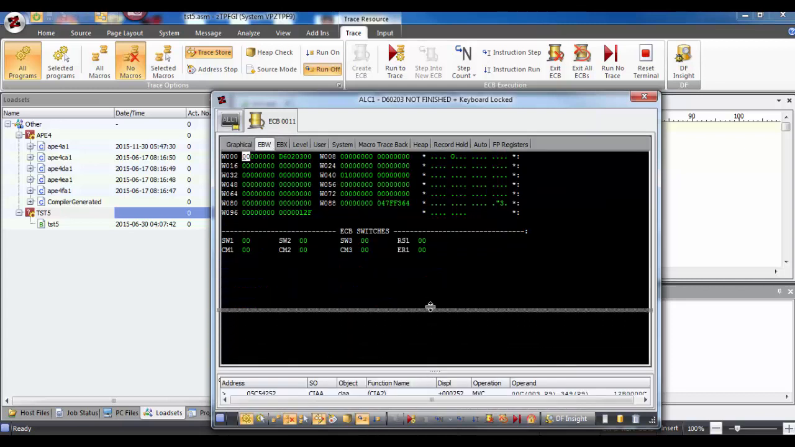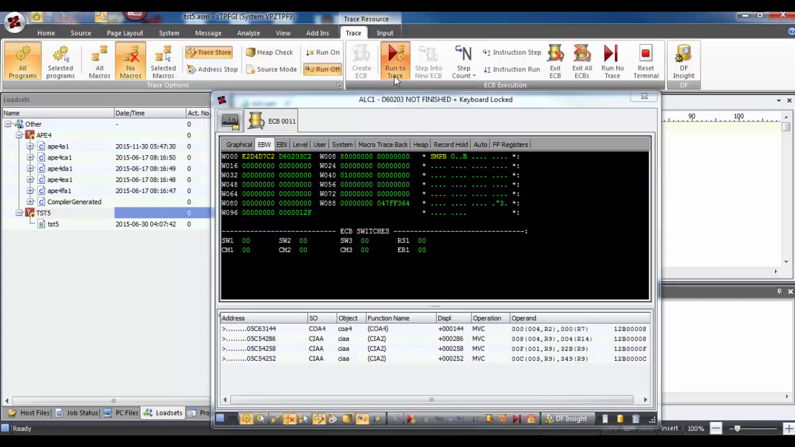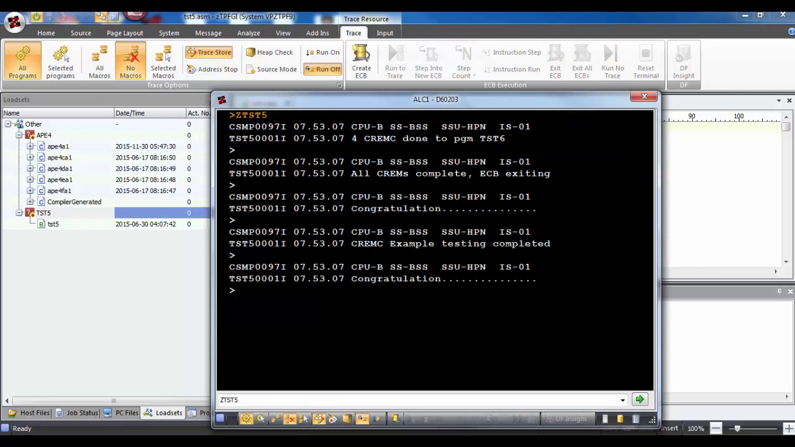This can be more evident when I change this 8 bytes, the ECB gets trapped when there is a change. When there are no more further changes for the specified watch length, the tracing comes to an end and the output will be displayed in your ALC terminal.